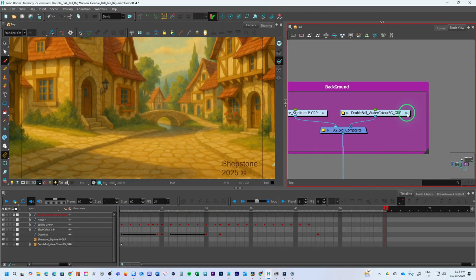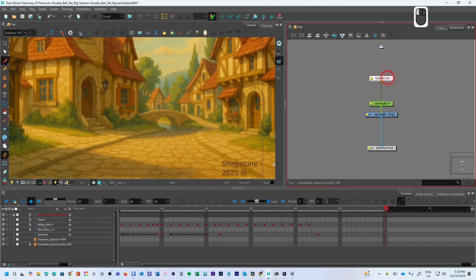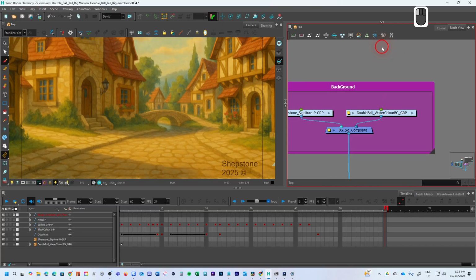Same thing with the background itself. If I go in here, you can see that we have the port in, the peg, and then the painting itself. In this case, it's a PNG of the background. And then this is just the group out node as well. Okay, I'm going to go up here again.